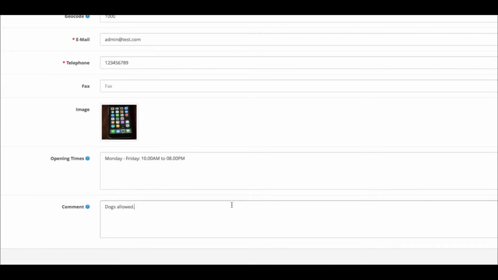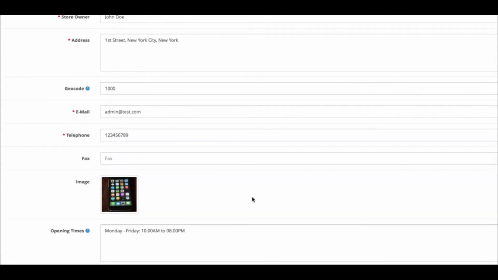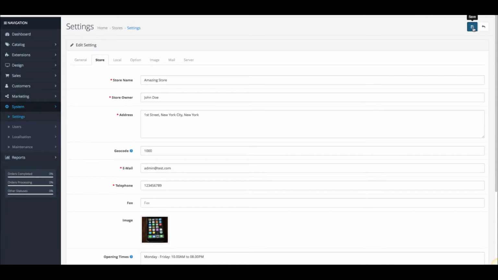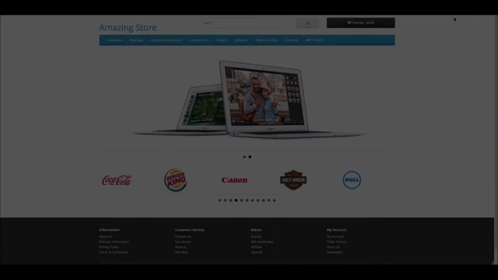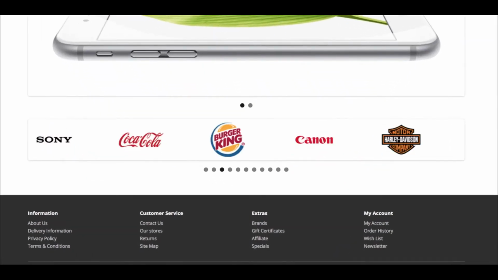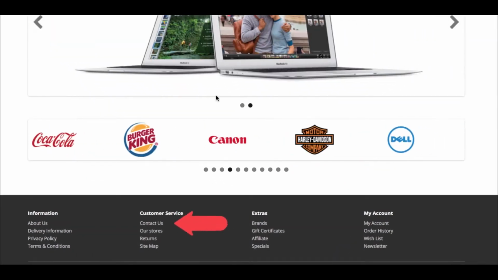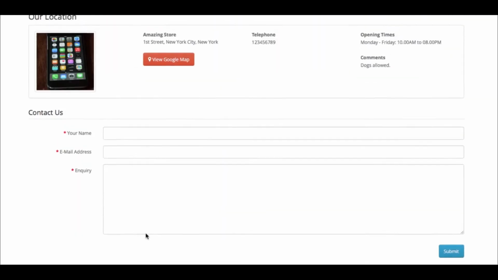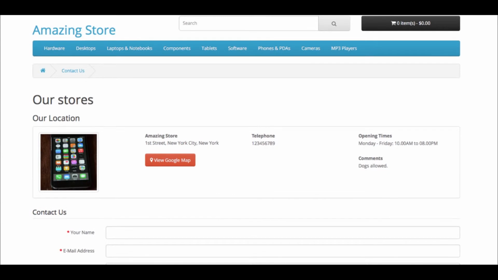Okay, so looks like we're all finished here. So let's go ahead and click on Save. Now to the storefront. Refresh the page and go to your Contact Us page. The link is located in the Customer Service footer menu. As you see, these are the details we just configured in the admin. So to recap, we have the image, store name, address, phone number, opening times, and comments.